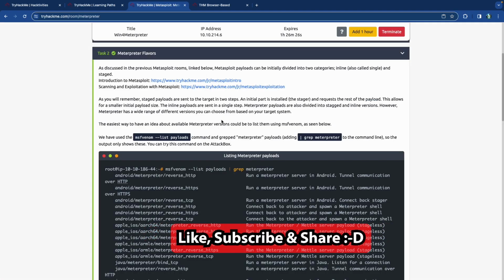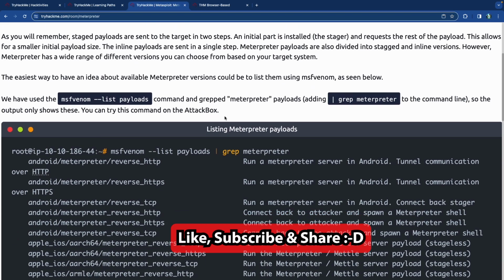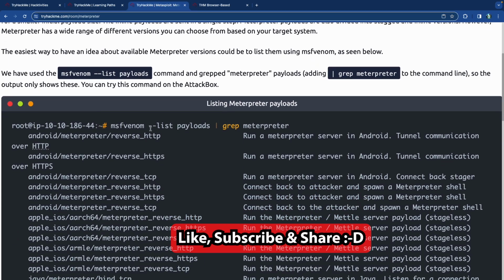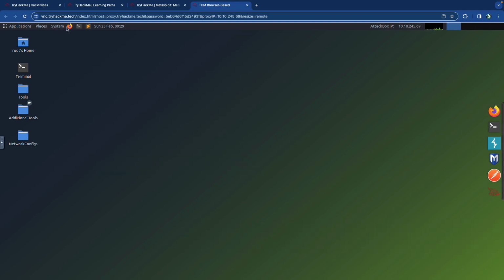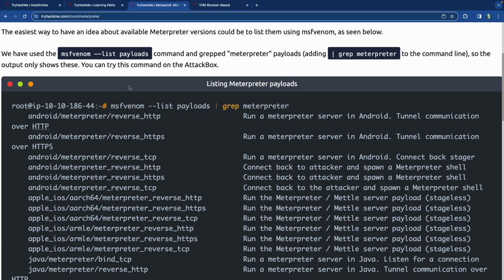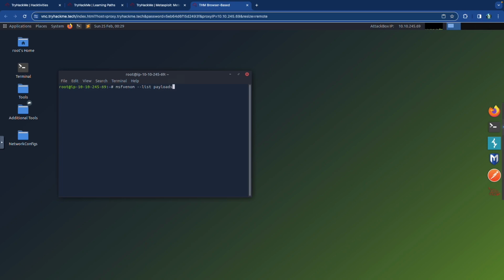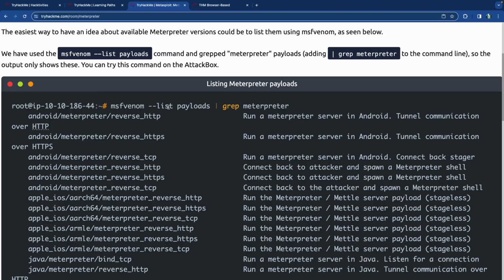All right, Meterpreter flavors, basically the different versions of Meterpreter. I'm actually going to run the command just so we can see what it looks like. There's a lot of different types of payloads when it comes to Meterpreter. So with MSFvenom, I think it says list payloads, right? Yeah, so list payloads, and then we can grep for Meterpreter, and we'll get a bunch of different versions of this, and it'll show us different versions for different operating systems.